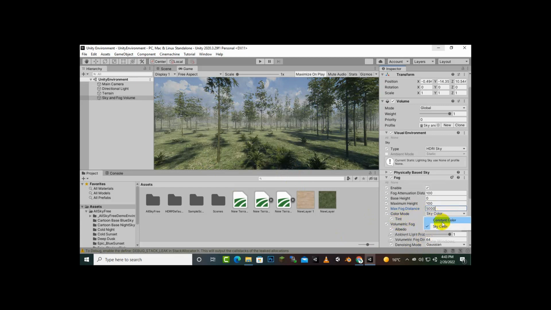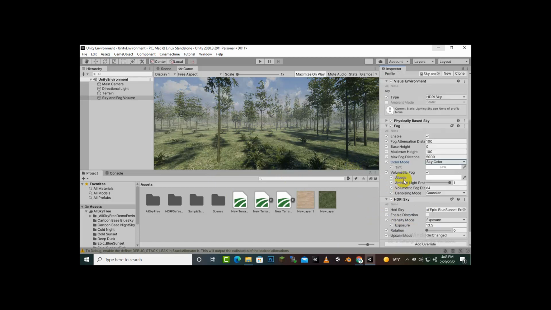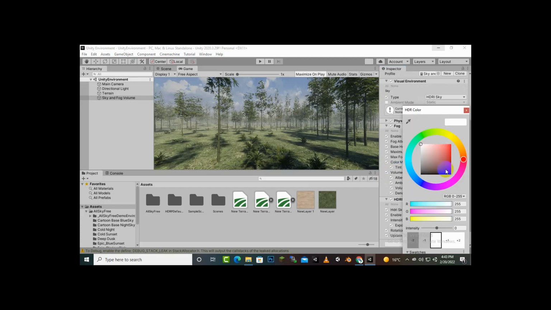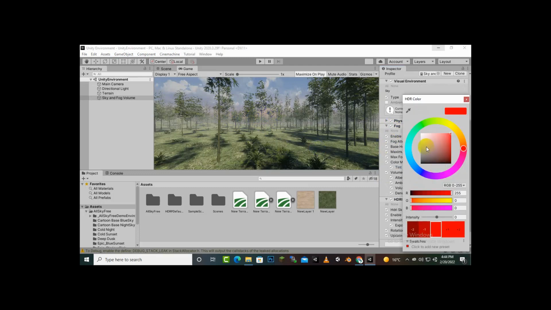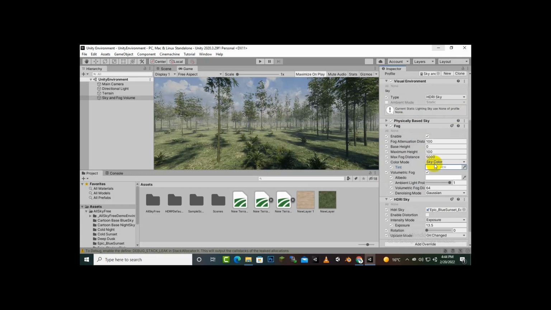Color mode, we have sky color. We also have a constant color. We can change the color of the fog as well. But in this case I will just keep it to sky color. And after that we have a volumetric fog, and also we have tint. If we add some color to the tint, you can see a little bit of reddish tint. So we can make these changes.